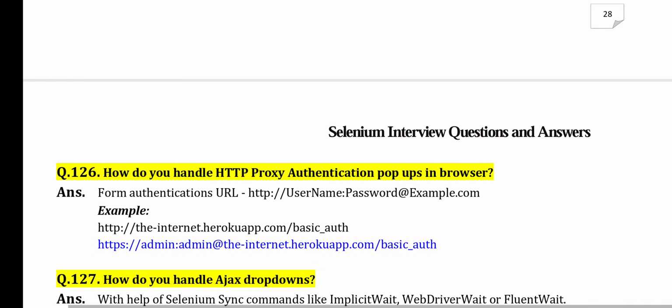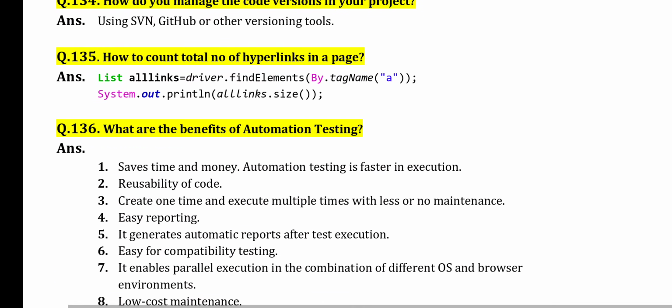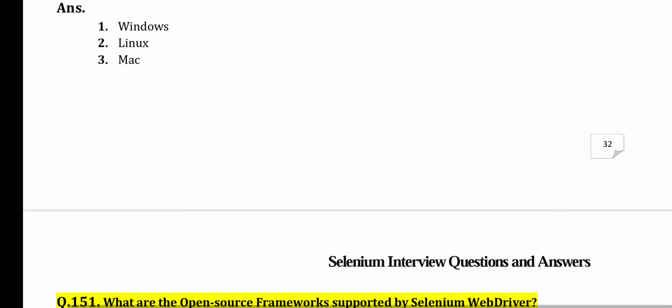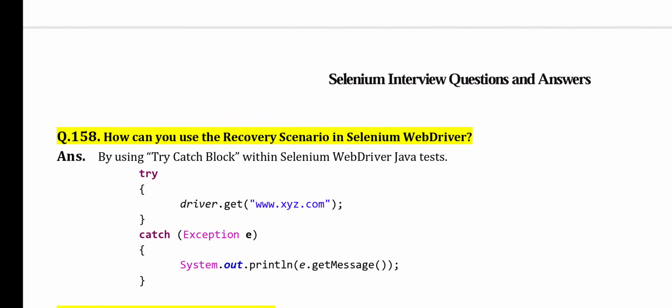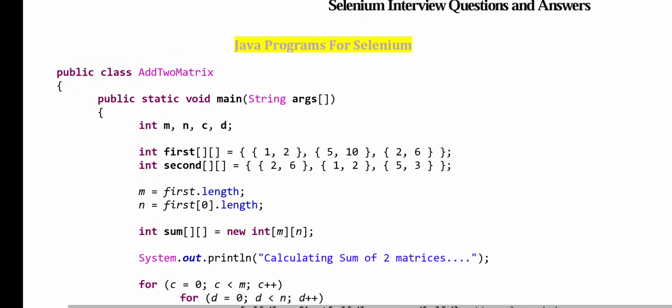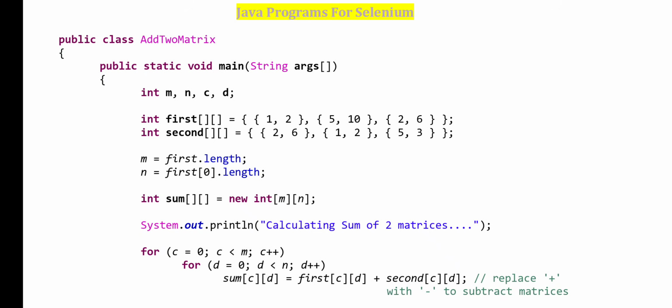Okay guys, similarly I have covered almost all the questions. Please explore this document for remaining questions and let me know if you have any queries or questions. It's completely based on Selenium and these are the Java programs you can expect in the interview.